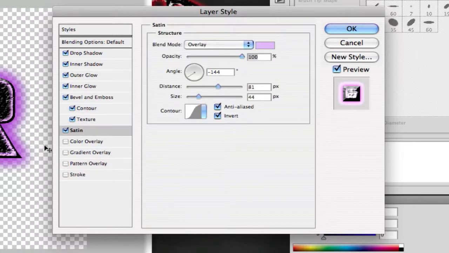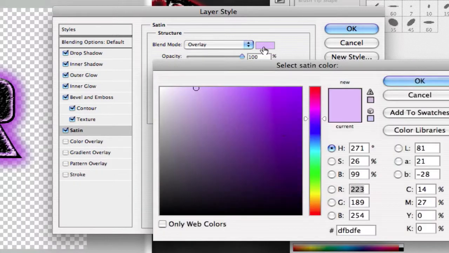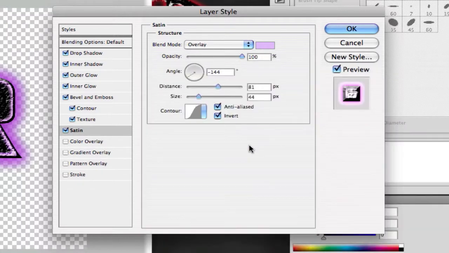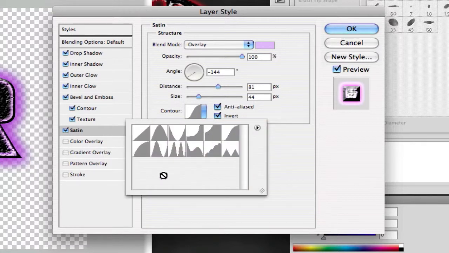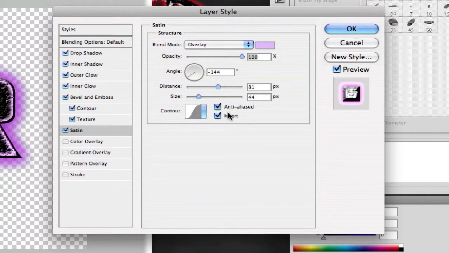Now we're going to add our satin, which basically brightens up the outside edge with our inner glow. The satin blend mode is overlay with the color of DFE. But you can make this any color you like. I recommend you make it similar to the color of your outer glow. The opacity 100, angle -144, distance of 81, and size of 44. The contour will be this one, the last one on the right, the Gaussian, anti-aliased and inverted.